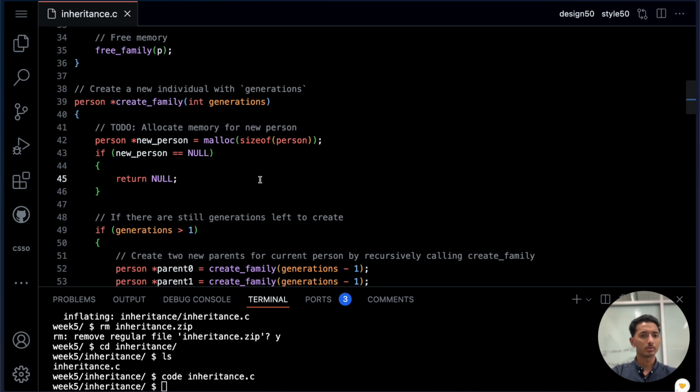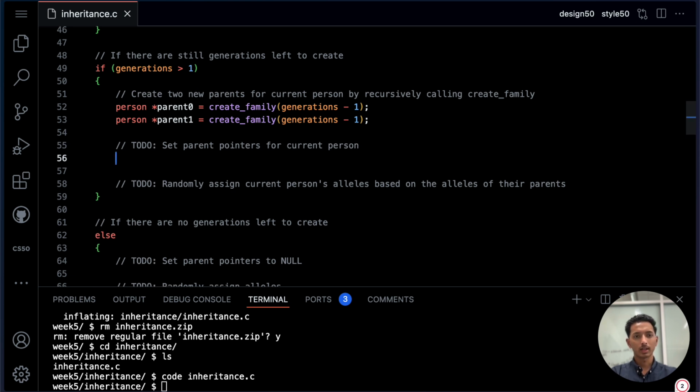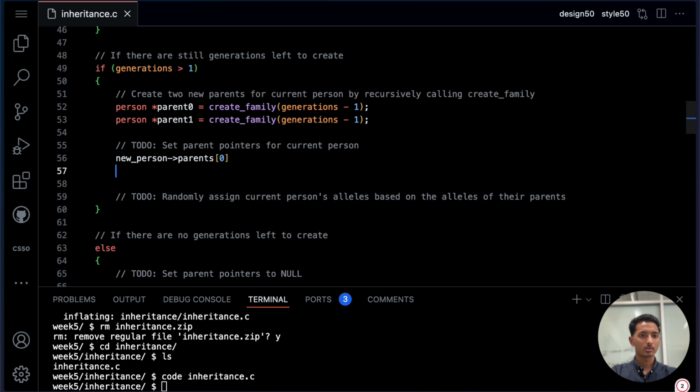The next thing that we are going to do is we'll scroll down, and okay, over here what we have to do is first we have to set the parent pointers for the current person, and then we also have to assign them their alleles, right, which has to be random from their parents, right? Again, if you watch the video walkthrough, you will understand what I mean by that. Okay, so what we have to do is we'll say new person that we just created, and we want to go inside their parents 0, and then similarly parents 1.